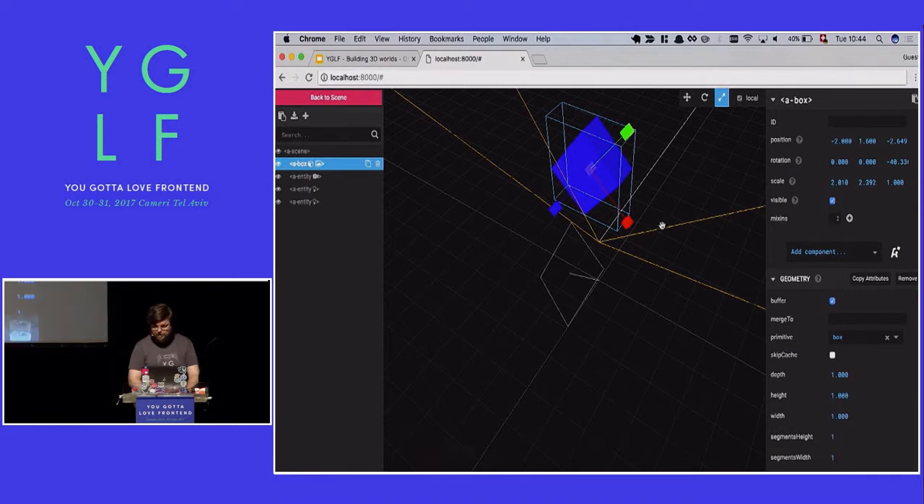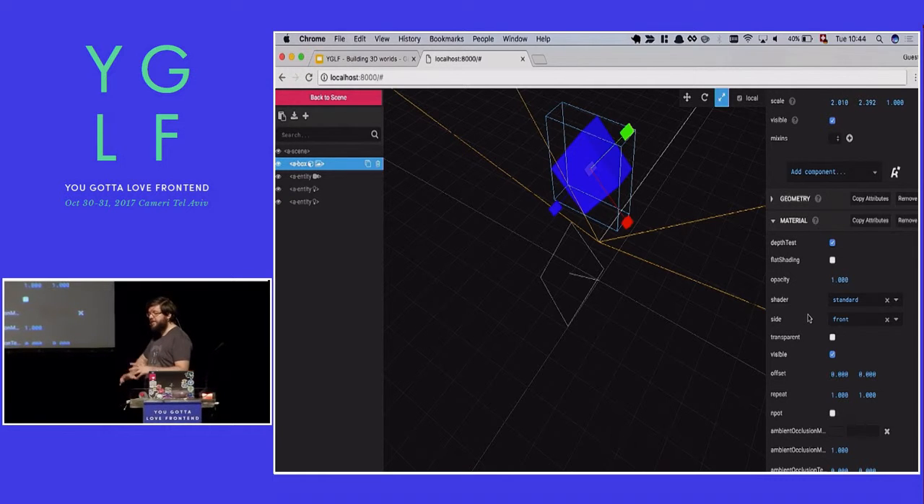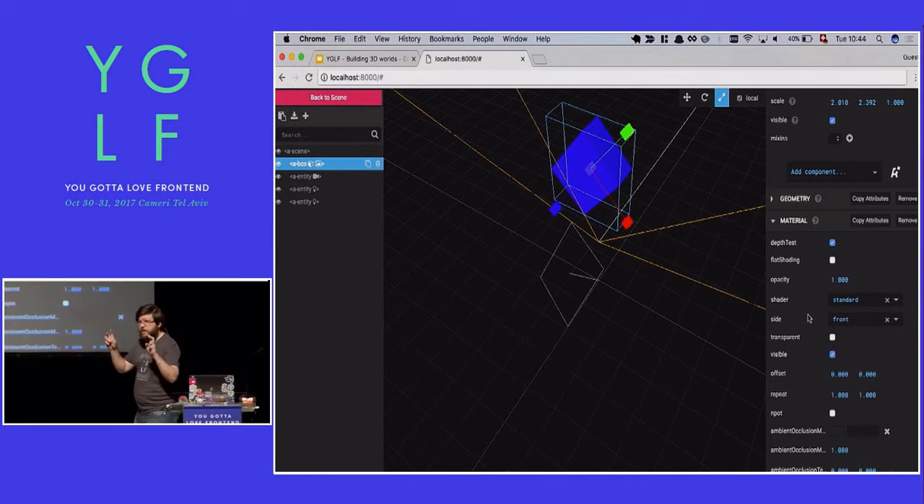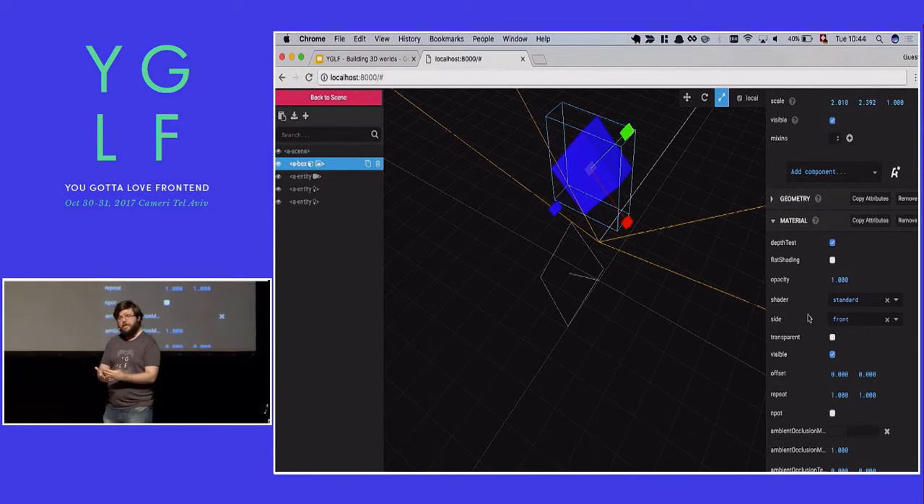Now, maybe I'm not very happy with the fact that it's blue, so I just go through all the components. And this is how A-Frame works. You have an entity. An entity is basically just an abstract object. It doesn't have any properties. And then you attach components to it. So the fact that this is a box is because there's a geometry component that says I'm a box.